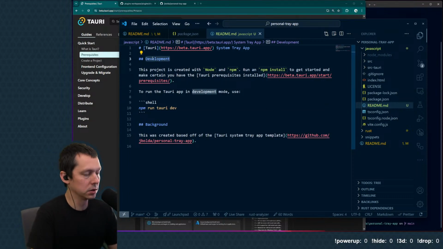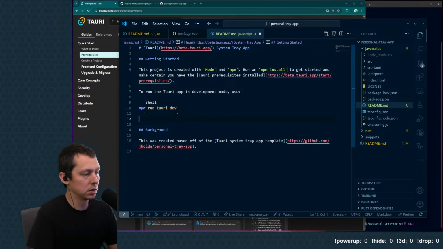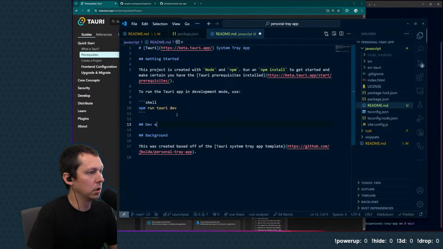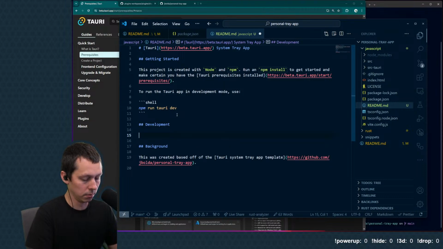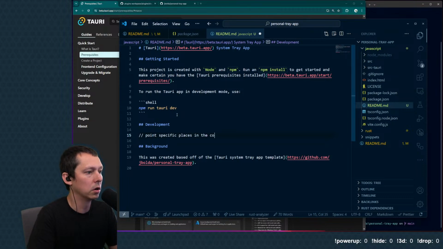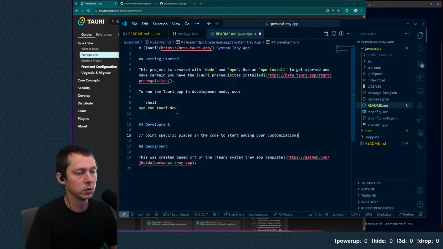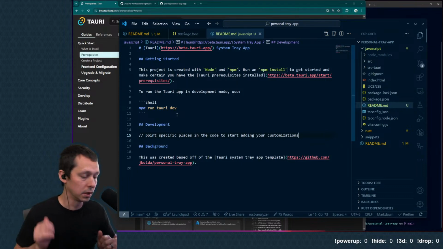Instead of saying development, let's actually call this getting started. And then I think we add a separate development section, in which case we point to specific places in the code to start adding your customizations.